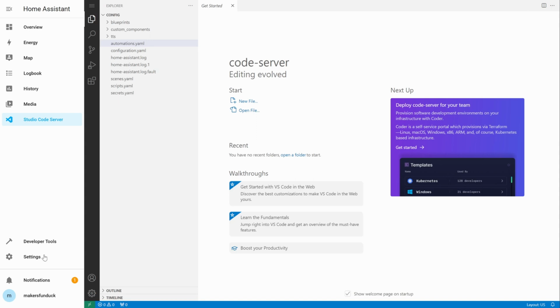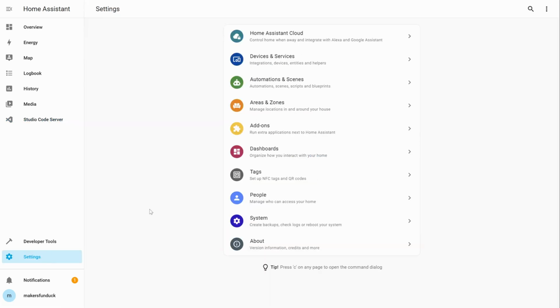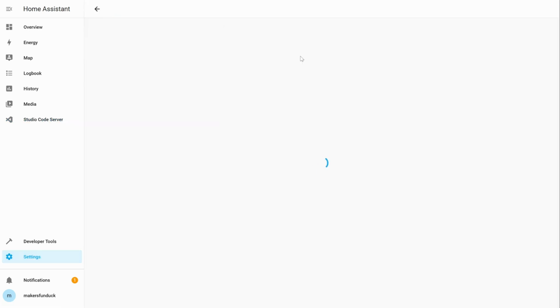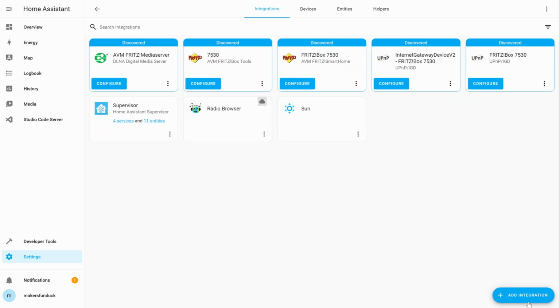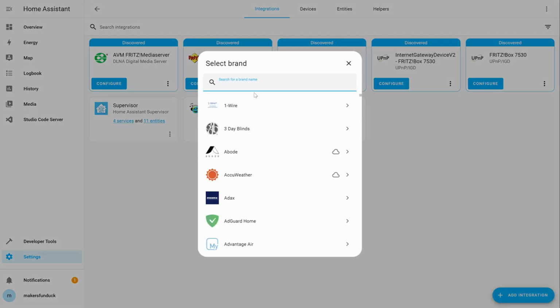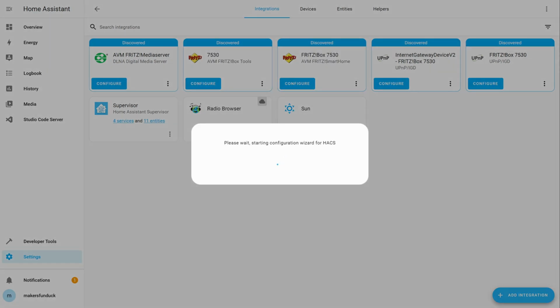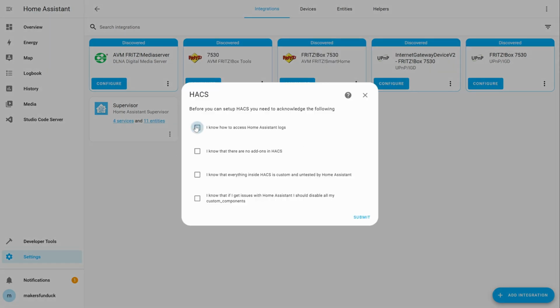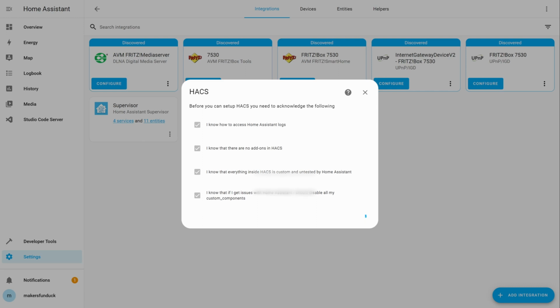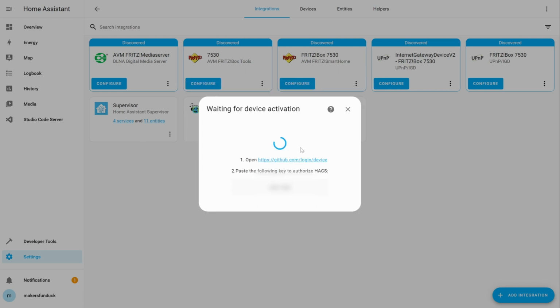After installing it, you need to configure it, and you actually need to do this, so don't skip it. Go to the Integration tab and add integration, type in HACS, and wait a bit. You need to click all the boxes. After reading those, you cannot actually uncheck any of the boxes, and click submit. And then you need to go to this link and copy and paste the code that it provided.